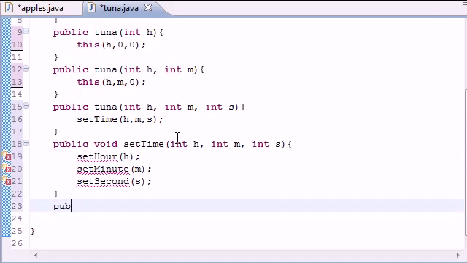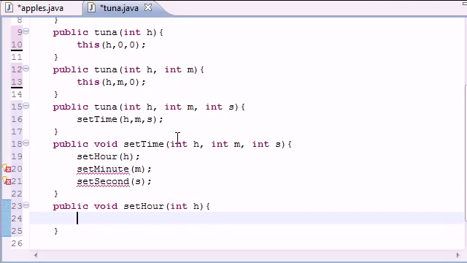So let's go ahead and build first the set hour function, or excuse me, method. The same thing as a function pretty much. I just spent around C++ all day. So anyways, public void, since it doesn't return anything, and set hour. And what argument does this take? Int h. It takes just the hour, since again we're only setting the hour, nothing else.